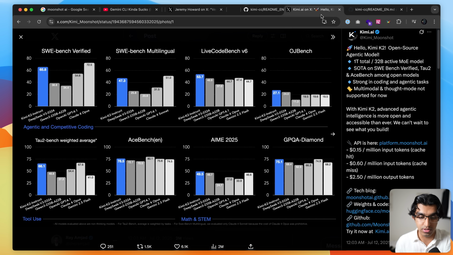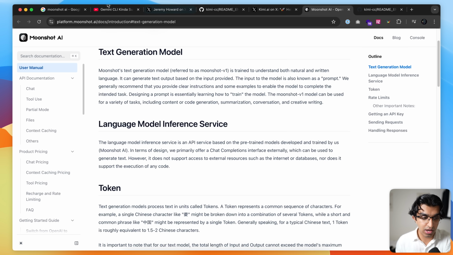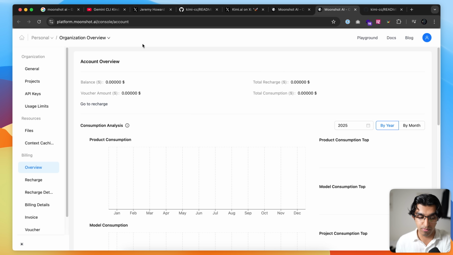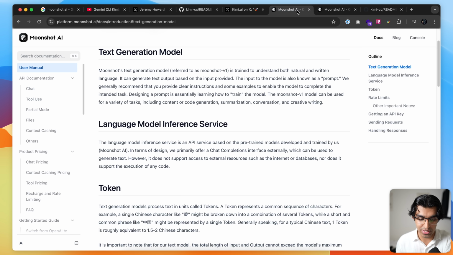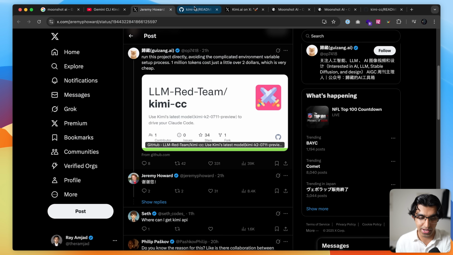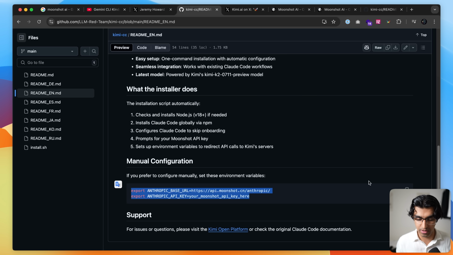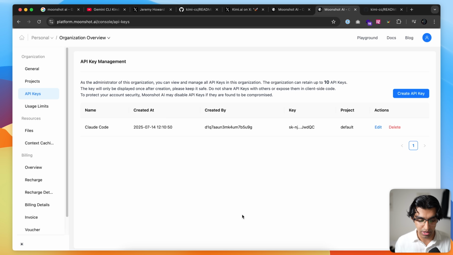So actually, I went to the Moonshot API platform page. You can go to platform.moonshot.ai, go to console, and then you make your account by continuing with Google. And then you can go to API keys and then make an API key over here and copy it over. And after doing that, basically what we want to do is go back to this export over here, press copy, and then go to our terminal.